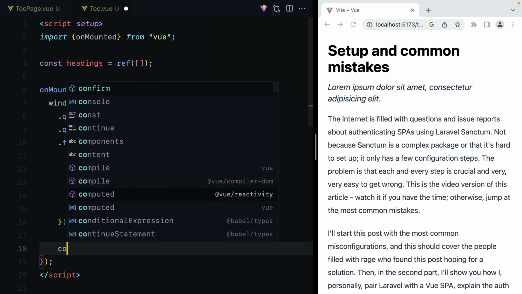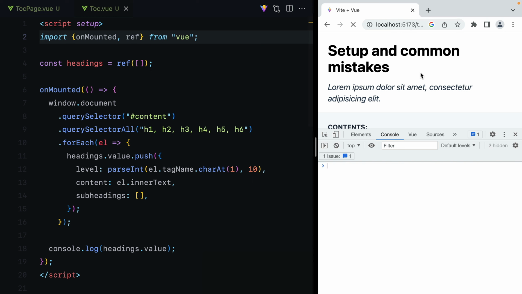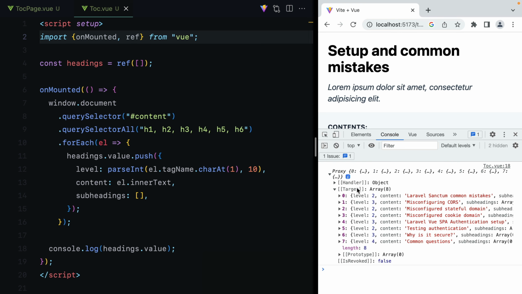Let's go ahead and console log the headings to see what we have. And we have ref is not defined. That's because I forgot to import it. And here are our headings and their corresponding level.